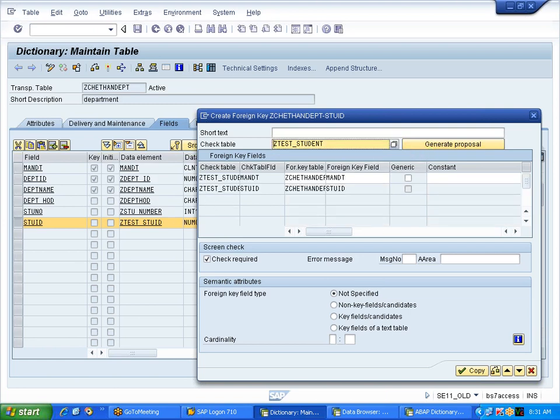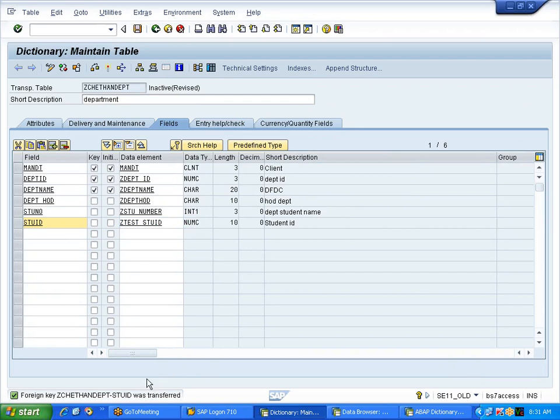So it's already giving a proposal. SAP is already giving me the proposal: Z test student ID will be equal to Z Chetan department student ID. If you are okay with this relation, click on copy. Here you can find a copy button at the bottom. Click on the copy and observe the status bar. The status bar is showing you that the foreign key was transferred. Now I'll activate this.